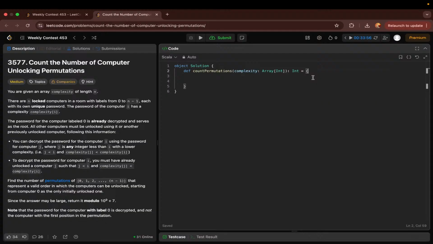Alright, so let's just get started with this particular question. This question actually came into a contest once, and in that contest I was not able to solve it. So I've just gone through the concept of topological sorting and how it works. Still, there are a few things that I don't know about it, but I'm just going to give it a try. Resetting the stopwatch. Alright. So you are given an array complexity of length n.